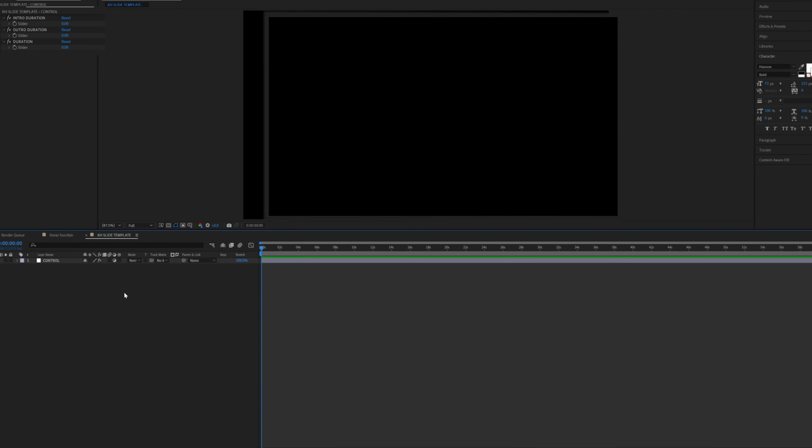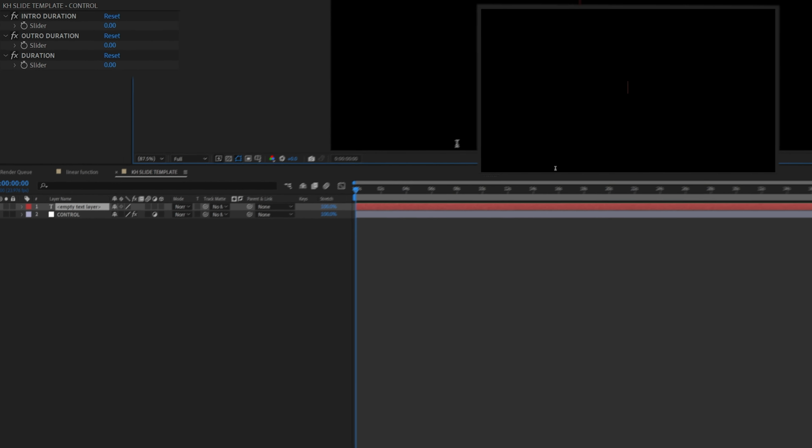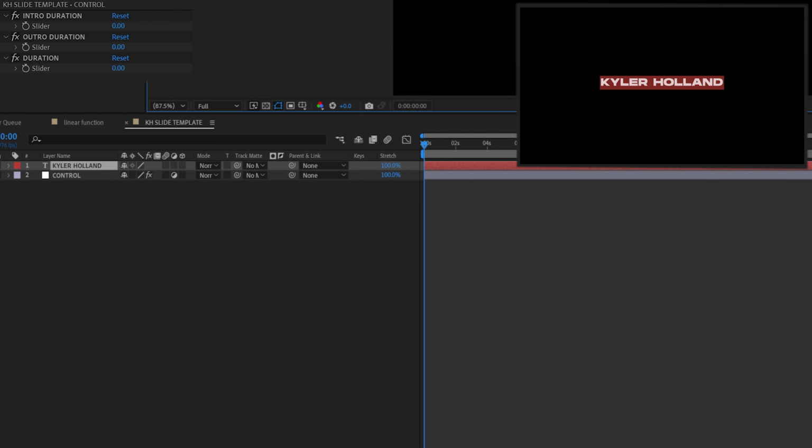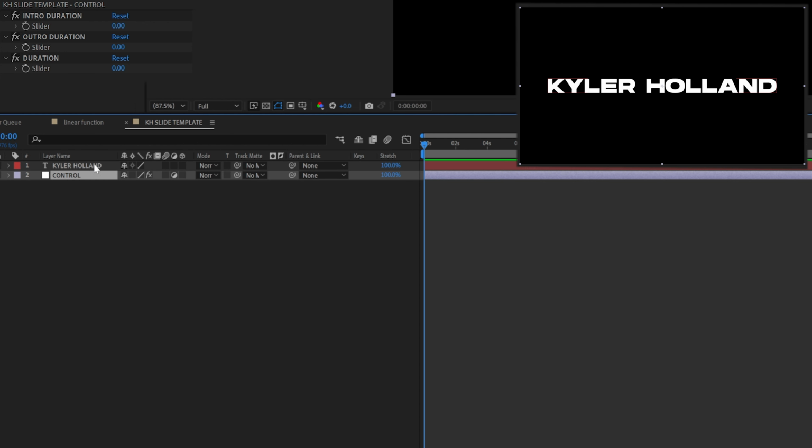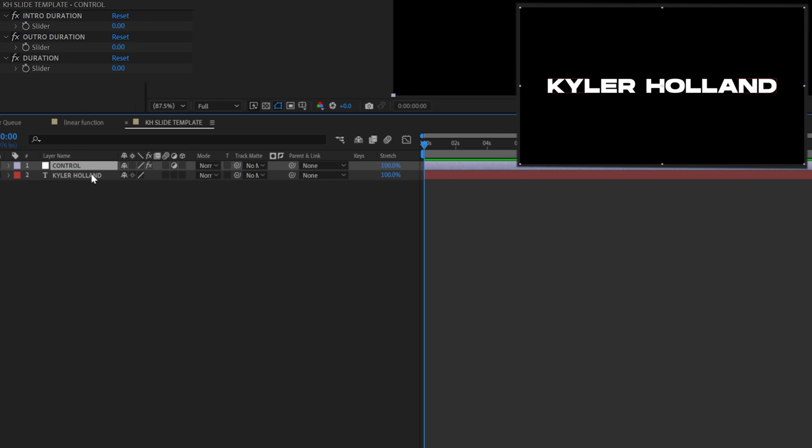Now we can actually start to create our text layer. So right click down in the timeline area, select new text. Let's type in whatever we want. You can resize your text, you can do whatever you want, but I'm just gonna do this and I'm gonna align it to the center of my composition. So now we have our text layer. I typically like putting my control layer on the top, but it really does not matter.